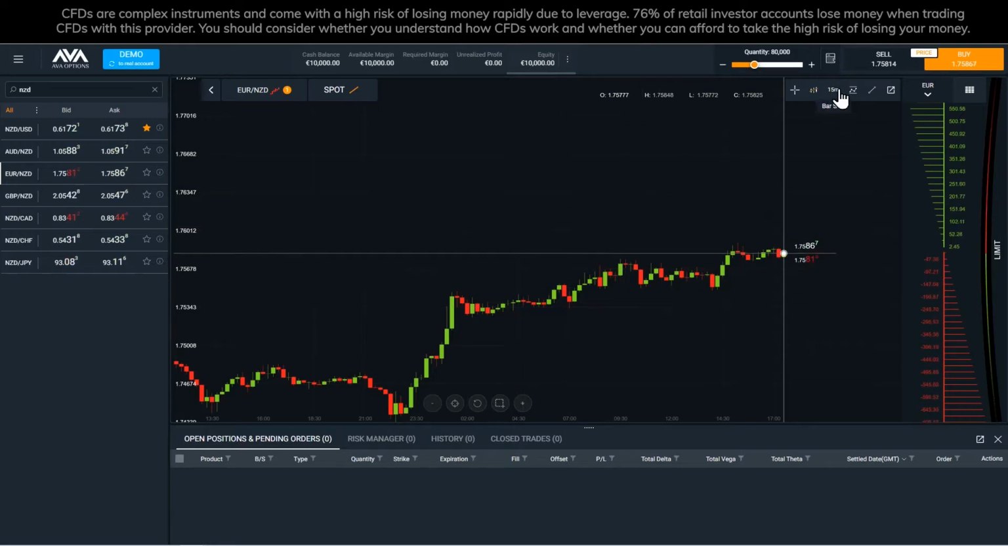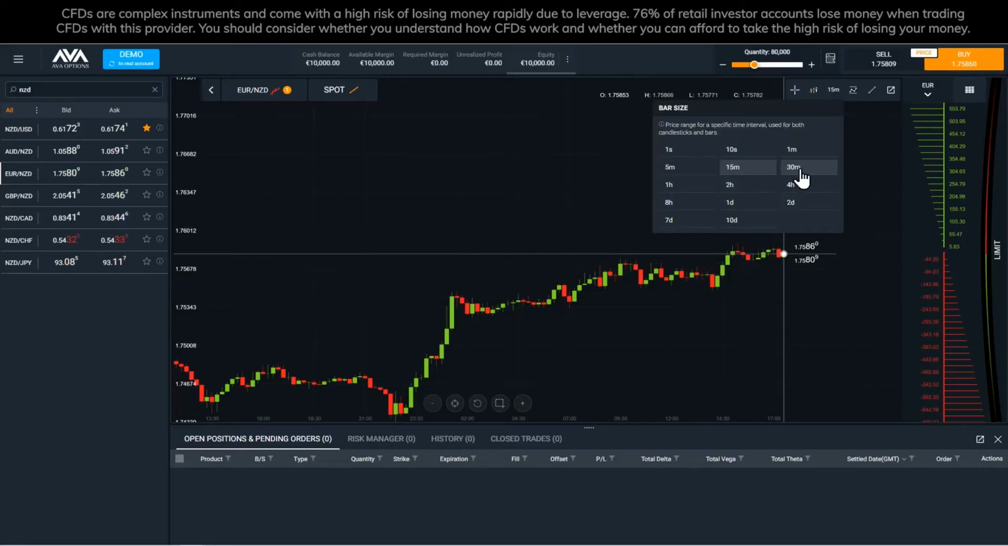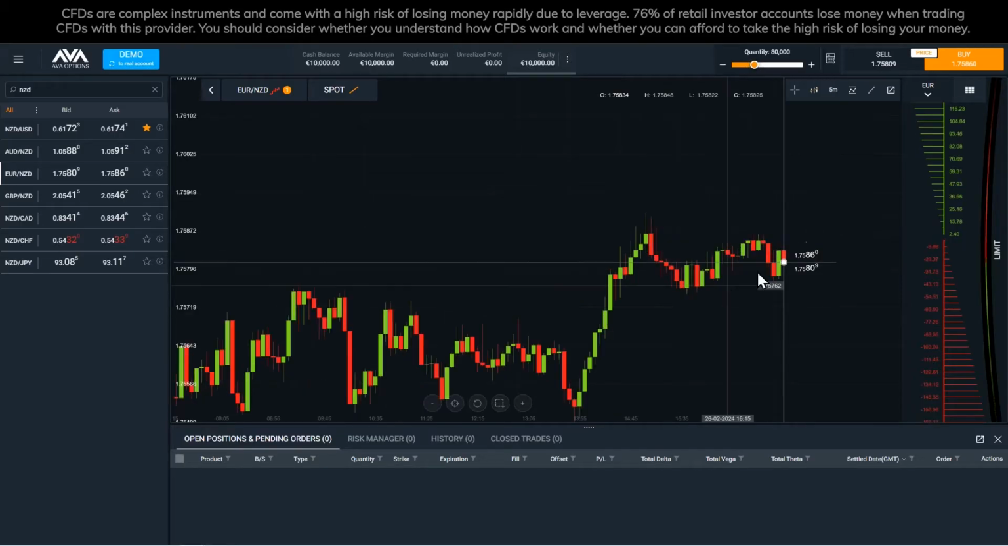It's showing me a 15-minute bars chart. So each one of these vertical bars is for 15 minutes. I can change that to 30 minutes, 5 minutes, 1 minute, whatever I'd like, common to many platforms.